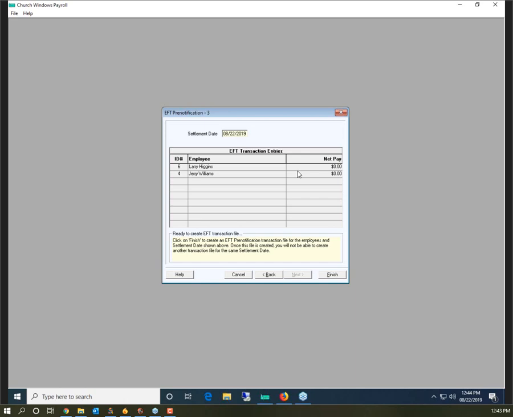Every bank's setup is a little bit different, and so while there are a lot of commonalities, they aren't always constructed the same. So this EFT pre-notify file option simply allows you to determine and work out all the kinks and the bugs in the process before you then actually need to pay your employees. So we would leave it as 0, completely fine. Then we would do Finish.